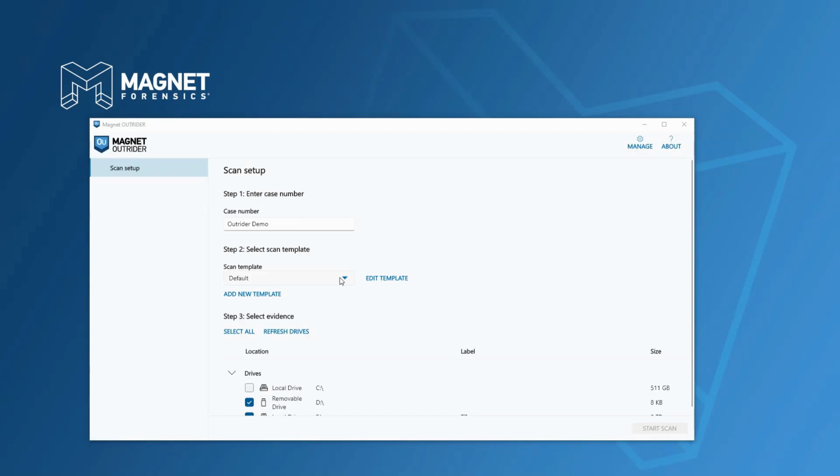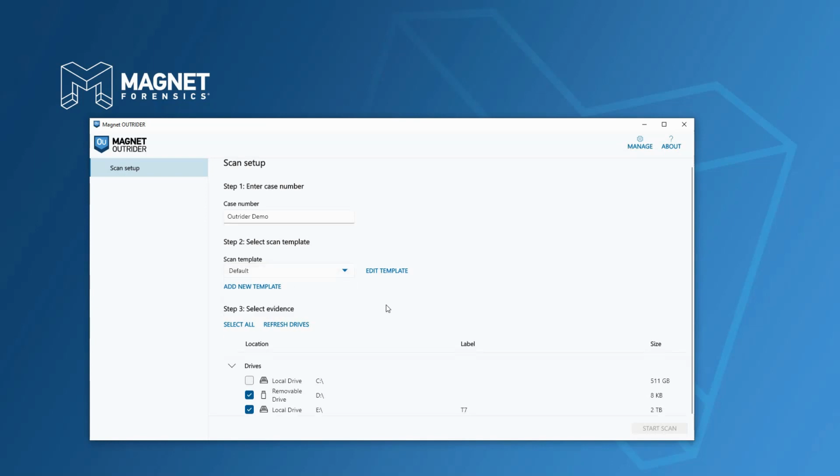Once you've saved your template, you can search from the default template that we created or one of the other templates that has been previously created on my machine. In this case, we're just going to stay with our default. And then step three is to choose the location of the evidence. Now that we've set everything up, you can just click Start Scan to begin scanning the drive.